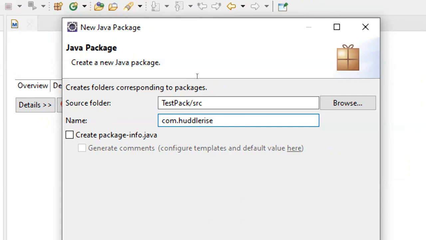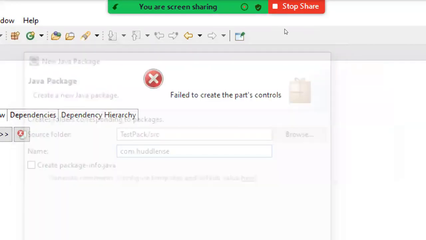Now remember, when I create my package, internally Eclipse will automatically create the folder structure for you. Whatever package you're creating, that package folder will be created. Before that, I'll just cancel this one.